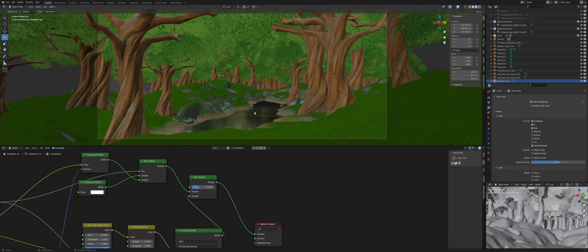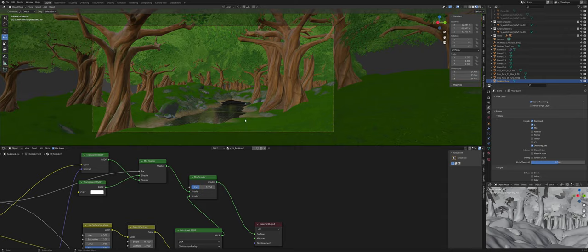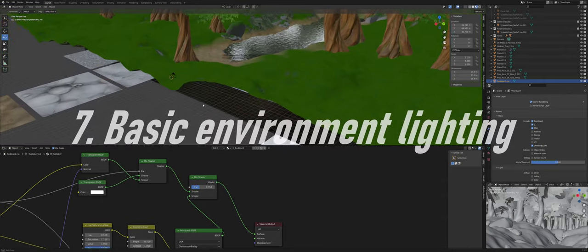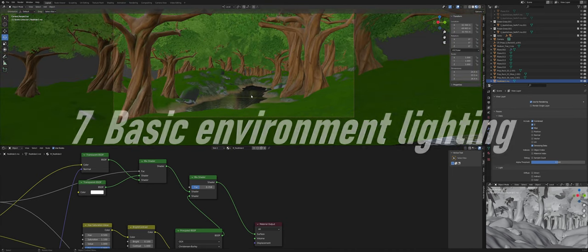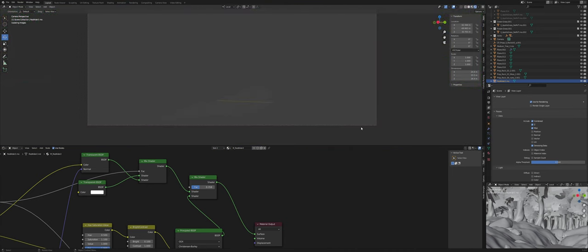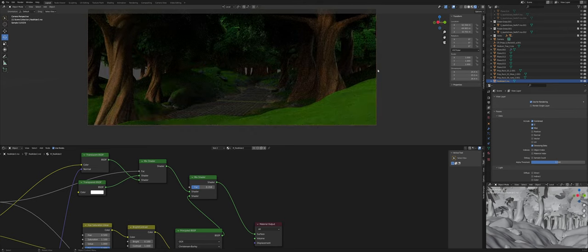My speaking capabilities aren't exactly working today. And one thing we have now is nothing at all, actually, for the lighting, at least. So we do have this HDRI.